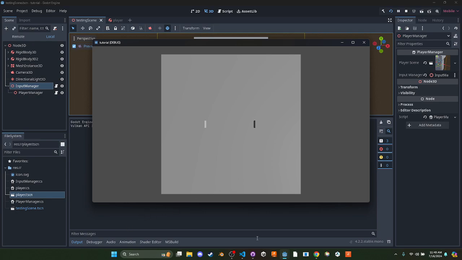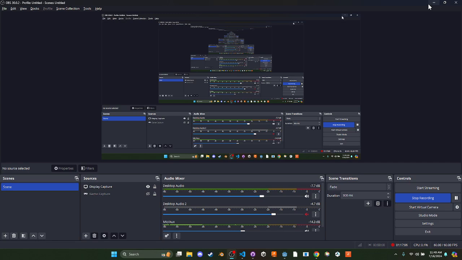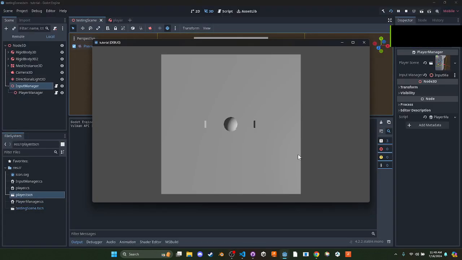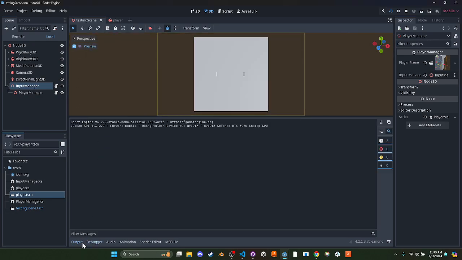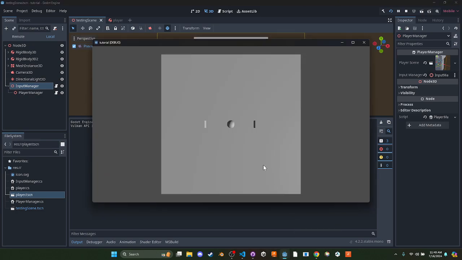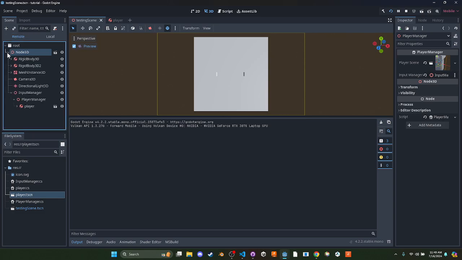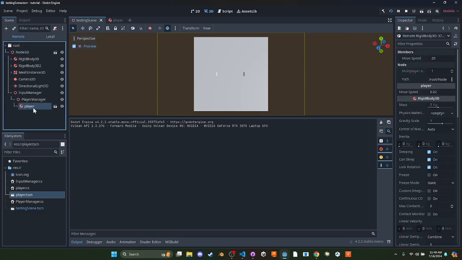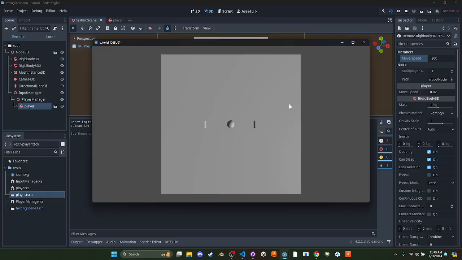Well, no errors so far. Am I recording? Just making sure. I don't know why I wanted to double check that. Anyway, enter. And hey, we can't move. That's weird. Errors? We're not getting any errors. I don't know why we can't move. Let me check the speed on the player real quick. No, it's at 20. It moves up to like 200. It's still not working.